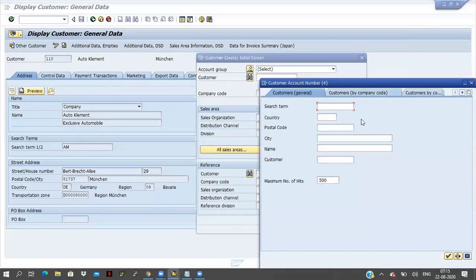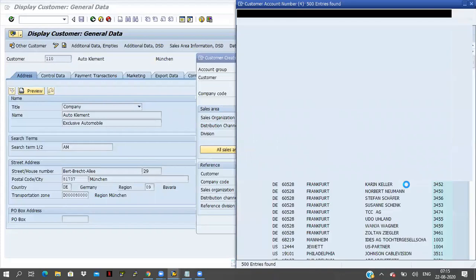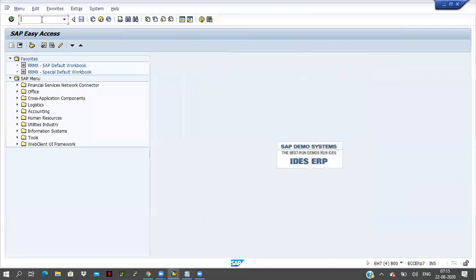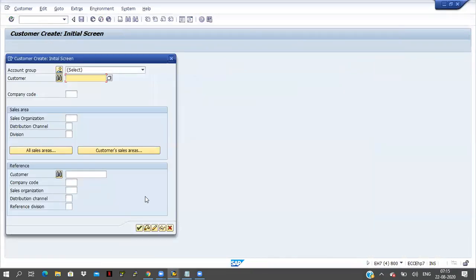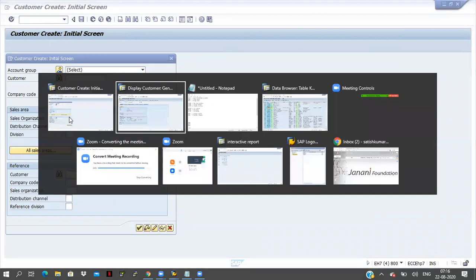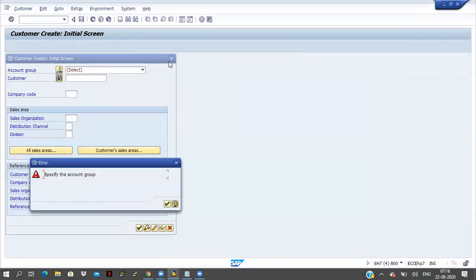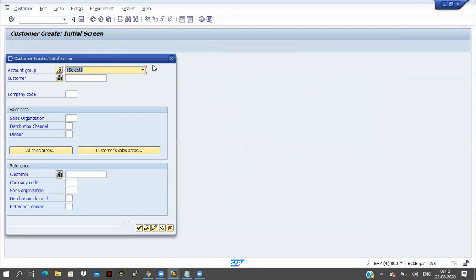Okay, here customer. Sorry, I will open XD01 one more time. Here I don't know the customer number, and here the sales organization. I will check that one. I think I will click the enter button. It will show you some error. Account group is coming fine.